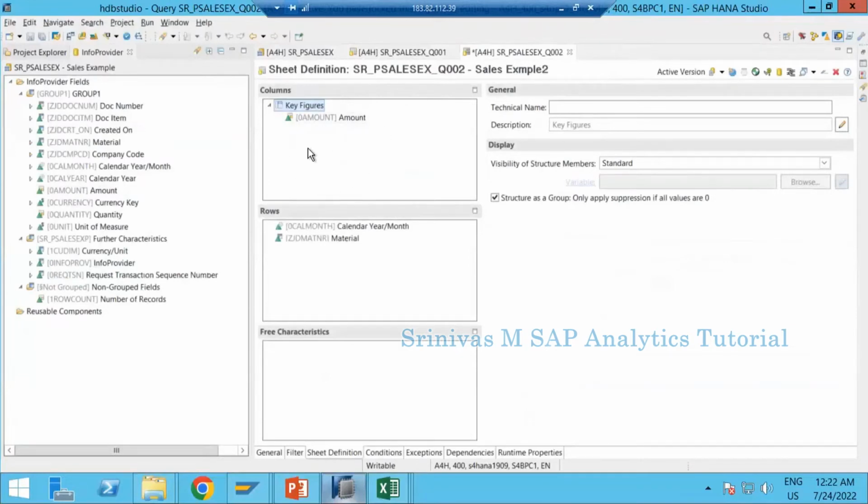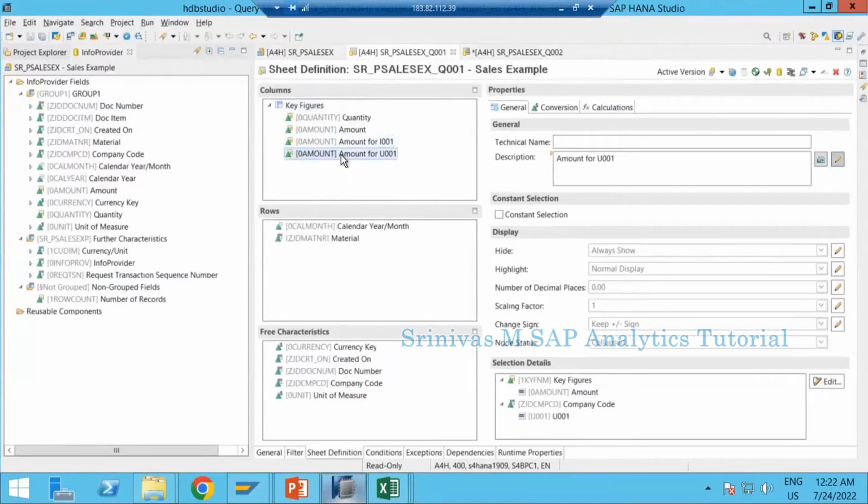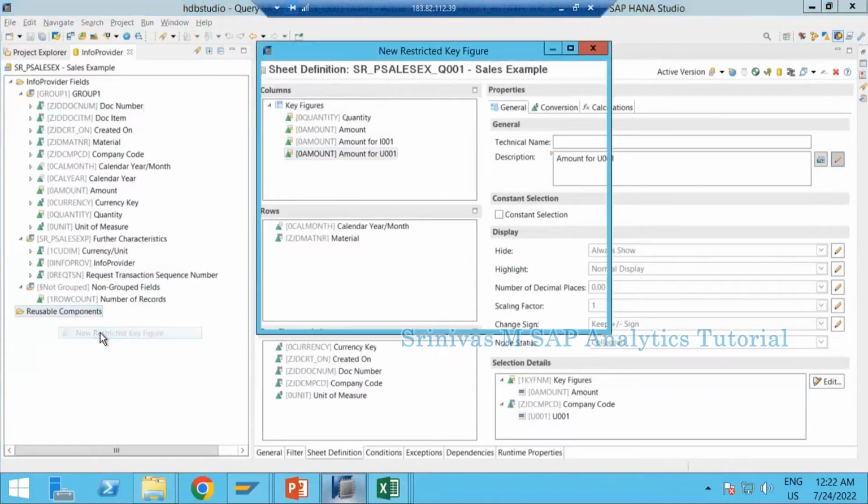Whenever you want a reusable RKF or reusable CKF, then you need to create them on the global part. On the left hand side, in the info provider section, there is a reusable components section. When you right click on it, here you can see the reusable components, new RKF, new calculated key figure. Now I am going to new RKF here.